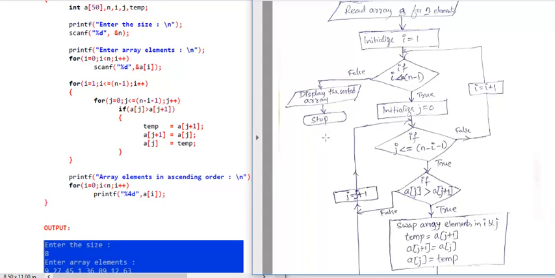Okay, so that is the logic, and as every week, please complete the journal for this. The flowchart is given. Try to write the algorithm based on the flowchart and the program, and complete the journal.